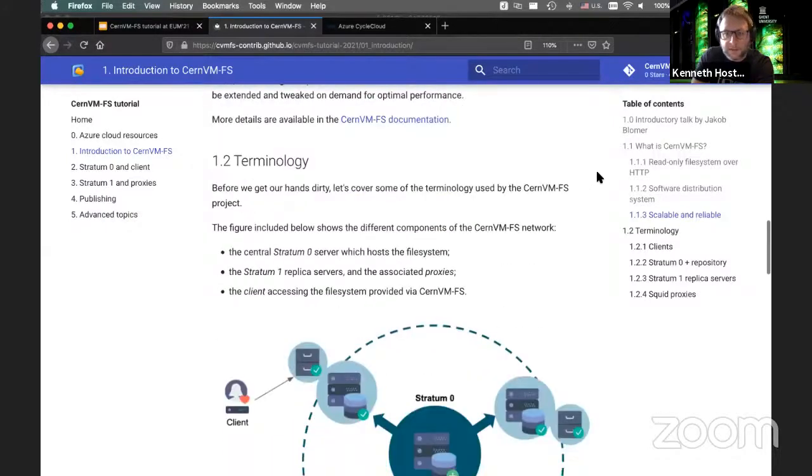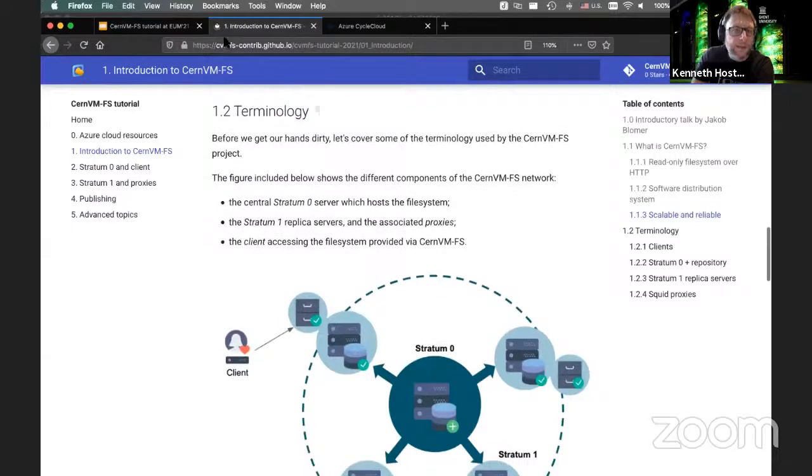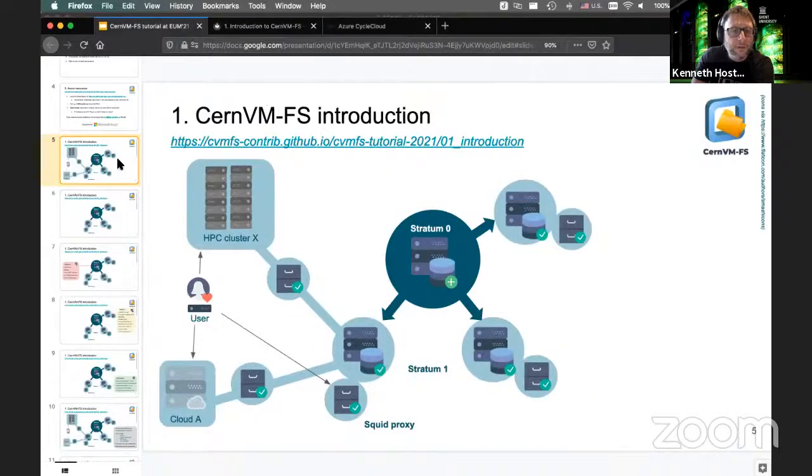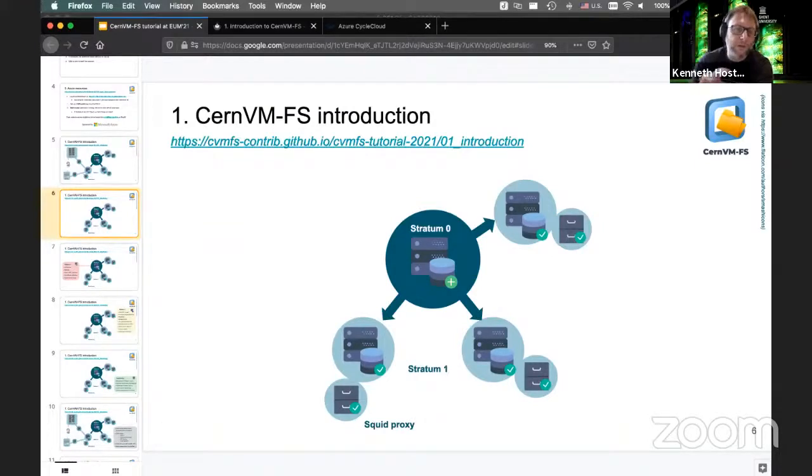So the terminology part here, I will actually cover in the slides because that's a bit more visual. This gives an overview of the network of Cvmfs servers and the clients that connect to the Cvmfs repository that is provided by these servers. So I'll step through these one by one, starting with the core of the network, so the actual server part, and taking out the client for a bit.